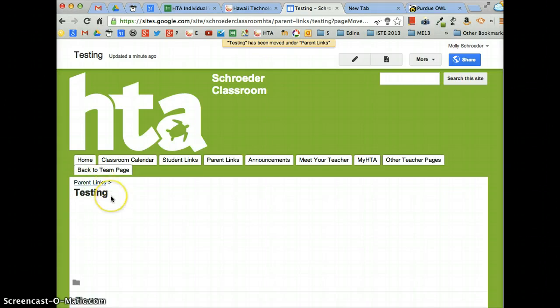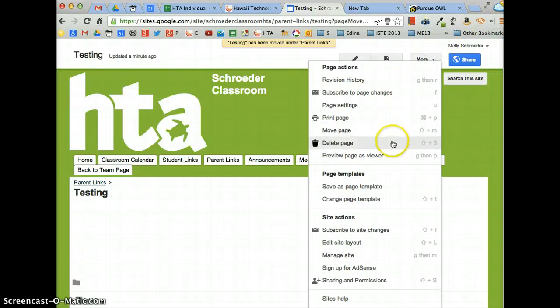If you have a page like testing that you don't like anymore, also from the more menu, you can just delete that page. Okay, so that more menu allows you to do a couple other things with your Google site.